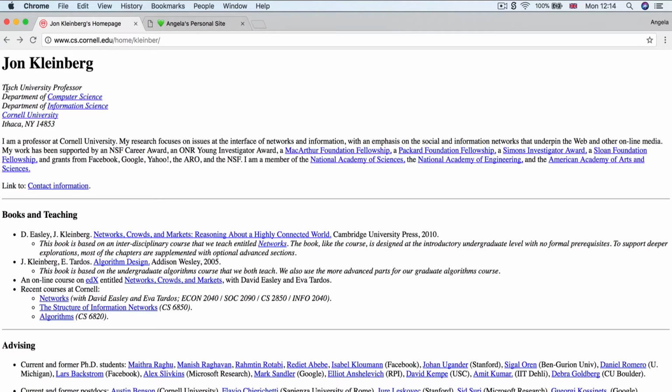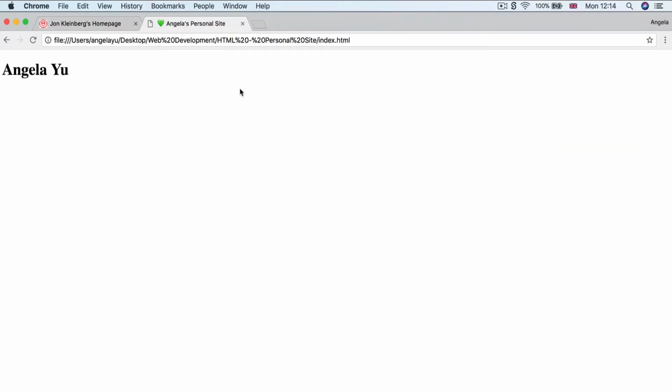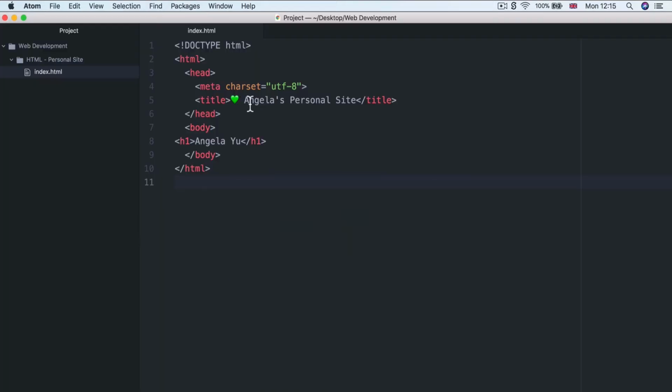Now we want to have a line that shows our title, so who it is that we are. Let's head back to Atom, and firstly I'm going to get rid of this little heart because it doesn't look very professional, and I'm going to add another HTML element under the H1. And this is a good point to talk about how to keep your HTML file neat and tidy.